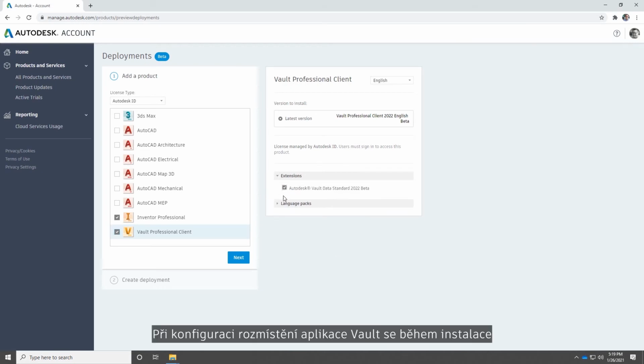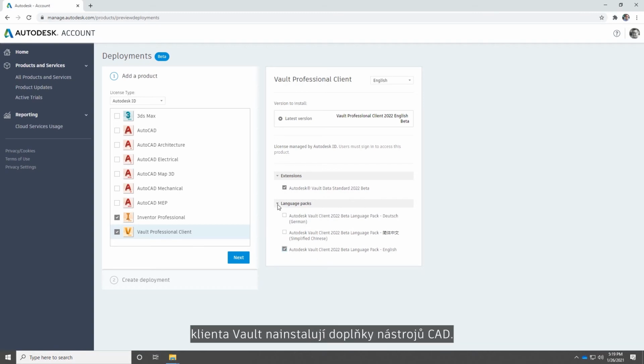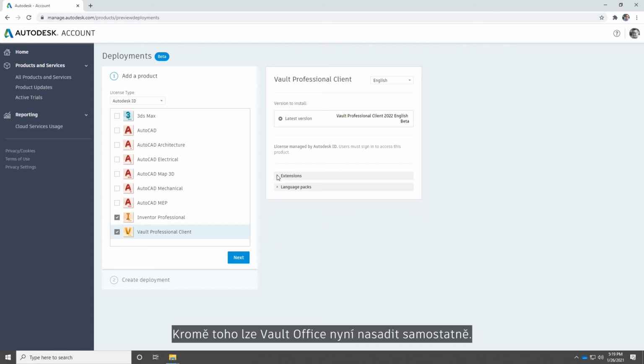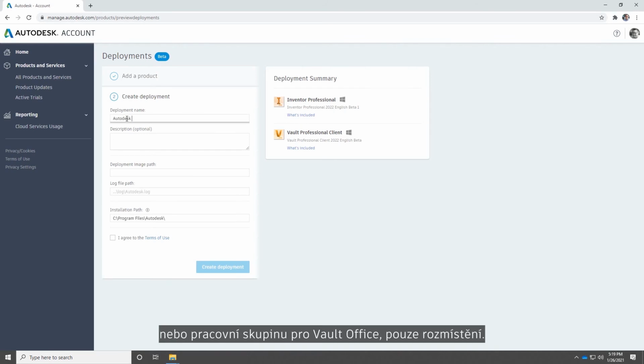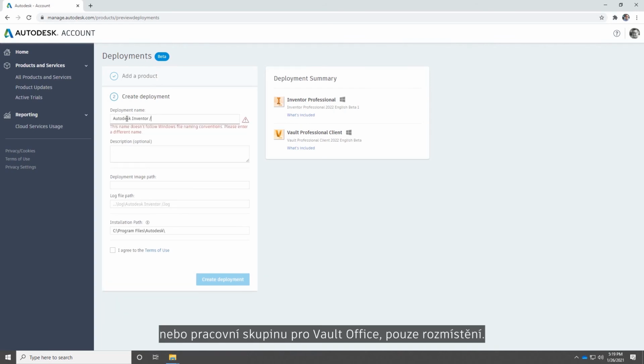When configuring a Vault deployment, CAD tool add-ins are installed during the installation of the Vault client. Additionally, Vault Office can now be deployed separately. This eliminates the need to configure Vault Professional or Workgroup for a Vault Office-only deployment.